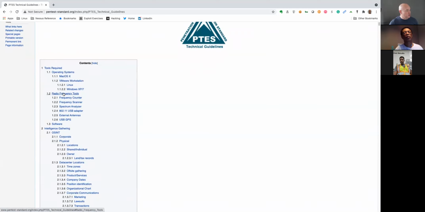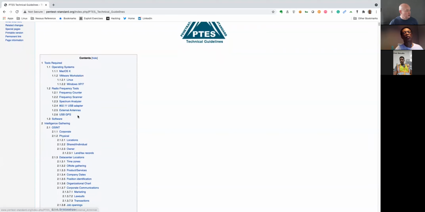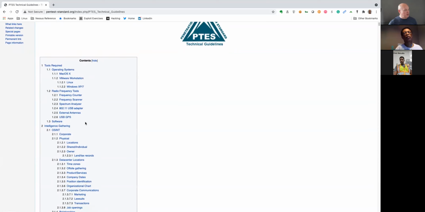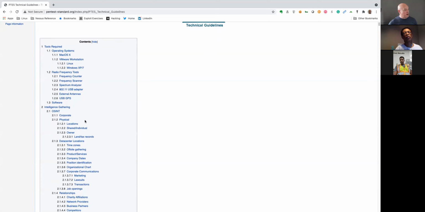And they show some different radio frequency tools here. This would be for your Wi-Fi pen testing. And then even USB GPSs. When you're doing a pen test for Wi-Fi, we'll use USB GPSs sometimes. What this GPS does is you can map the Wi-Fi hotspots to a map. You could use something like Google Maps and map out your hotspots and create a heat map for tracking those.